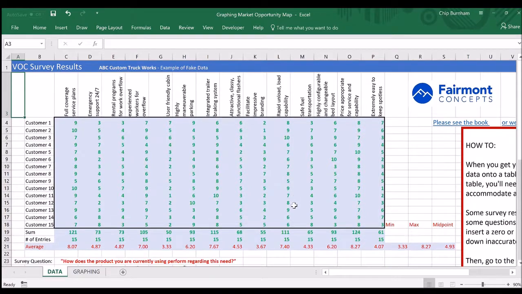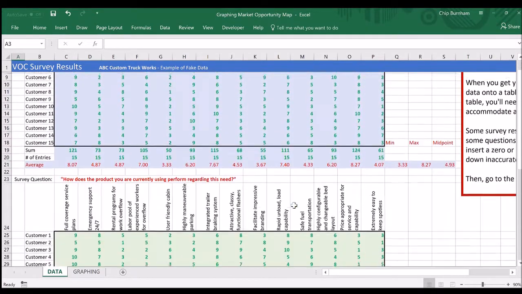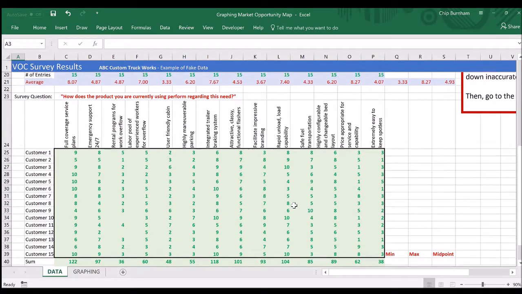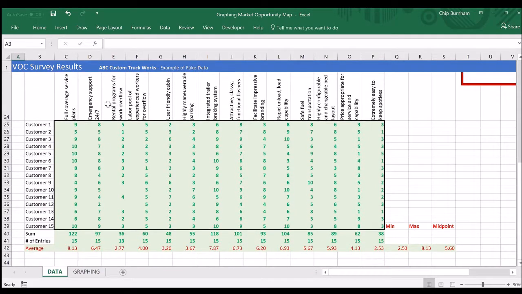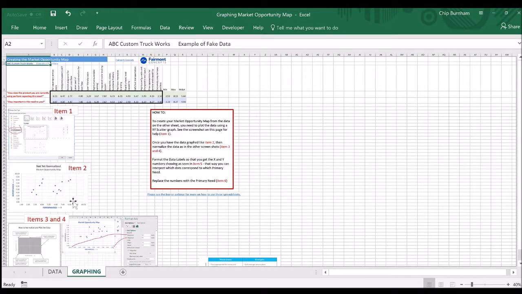If I scroll down, the second question is, how is your performance? And here you can see that it has the same needs, of course, the same customers. Some of the customers didn't answer a couple of the needs. They didn't rate them. So we make sure that our average takes that into account, and we get our min, our max, and our midpoint. Now on the next sheet, we have the summary of the two average data, and then items 1, 2, 3, 4, 5, and 6. So let me explain this to you now.